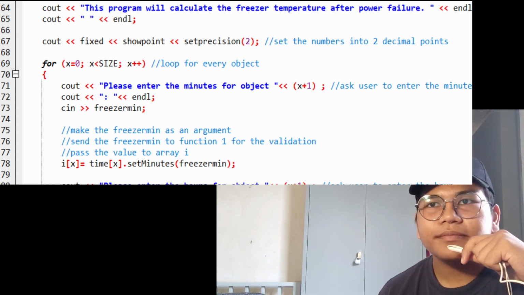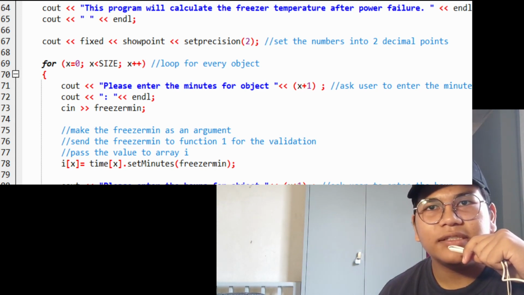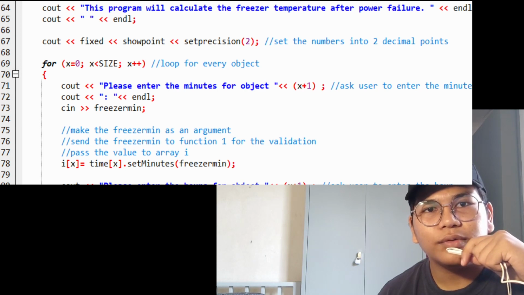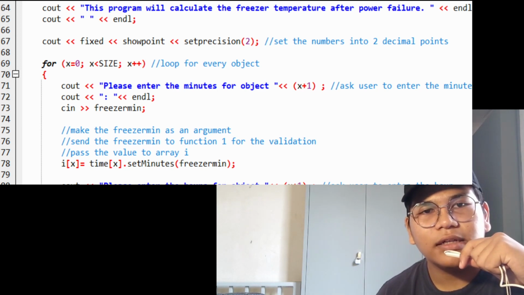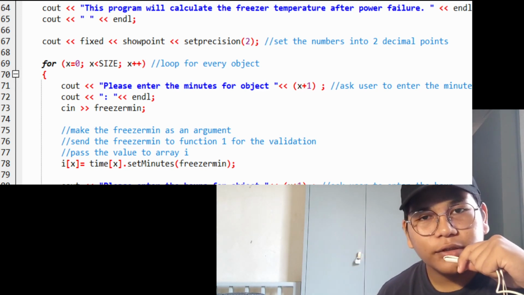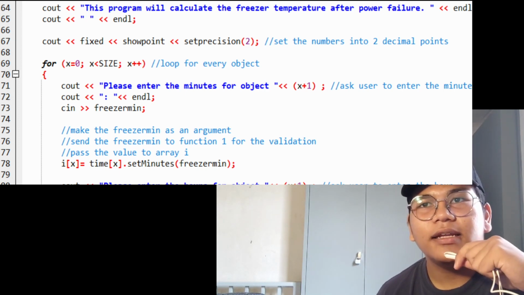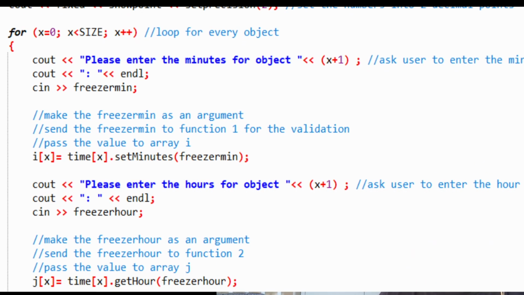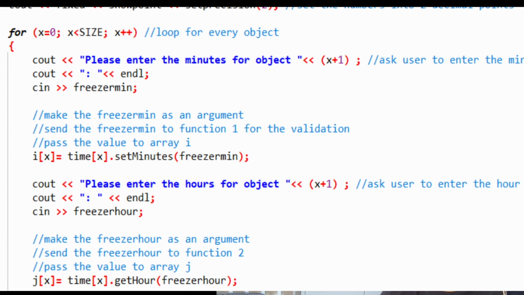Then we're going to set the precision to 2 to make all of the data look uniform and be put uniformly. And then we're going to declare a for loop, which is x equal to 0. X is just an unknown for indicator.